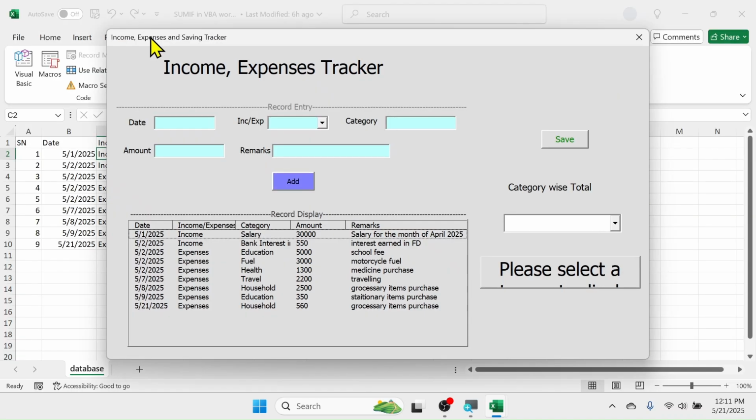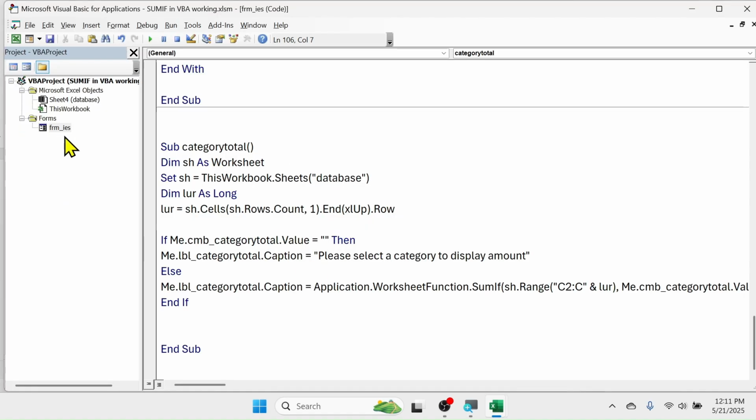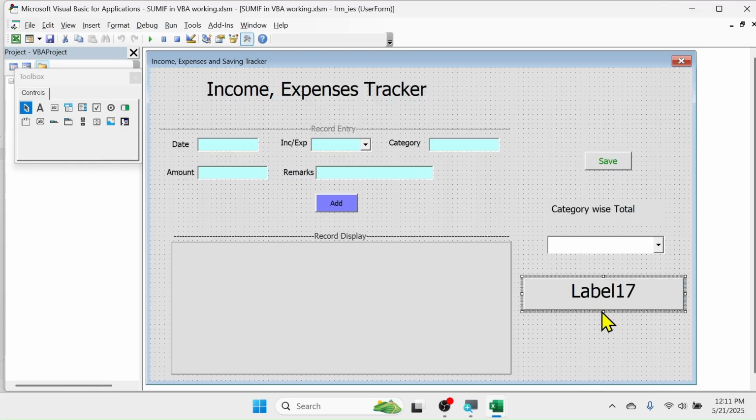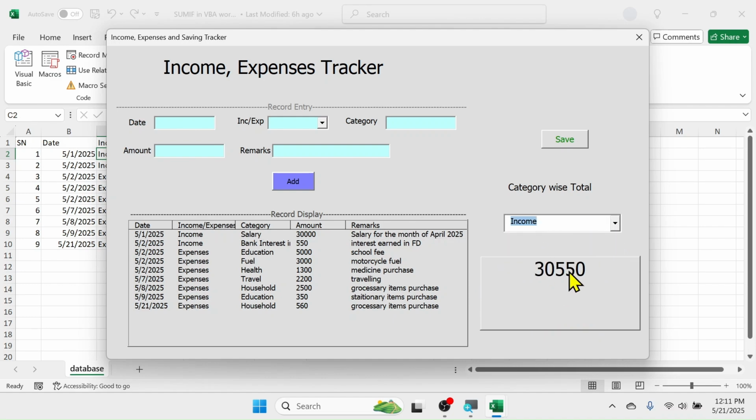Again run the code. Here you see when there is nothing selected, it is displaying the message please select a category to calculate amount. Let me increase the size of this label by closing this. Go to Visual Basic, double click on this, then increase the size of this label, and again run the user form. Please select a category to display amount. Now if I select a category, here you see the total is displayed. Let me select expenses, and here you see this is the expenses total and this is the income total.